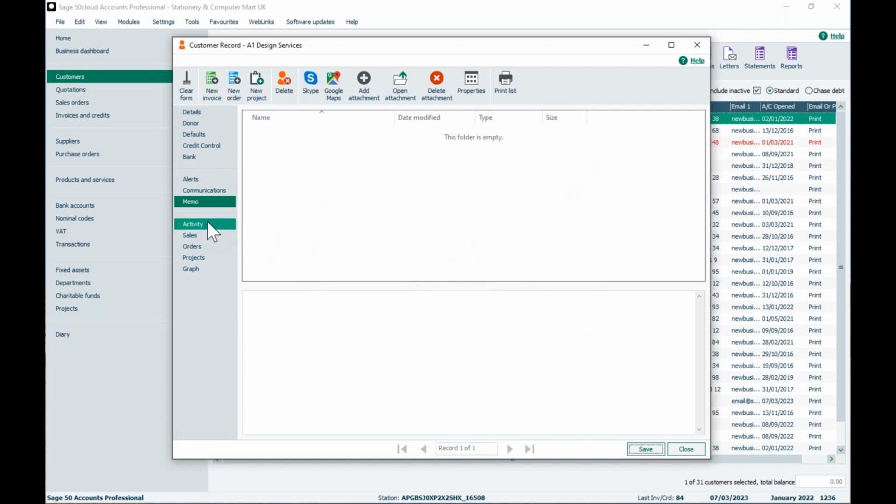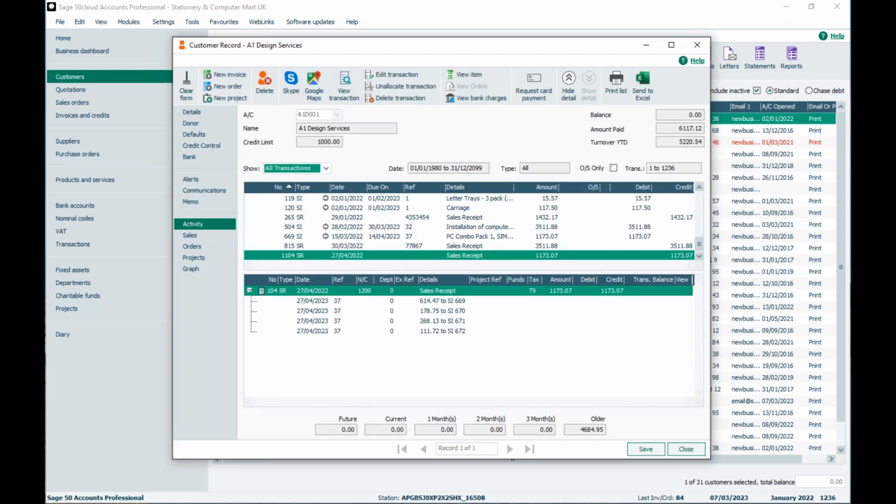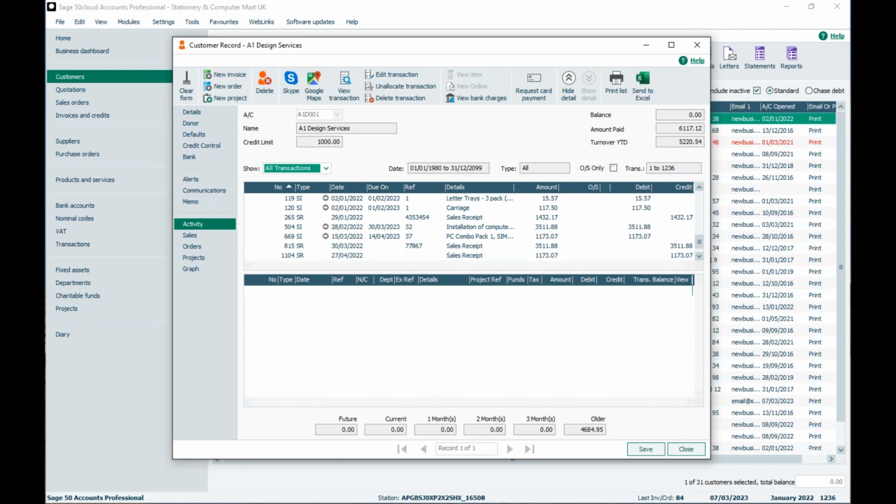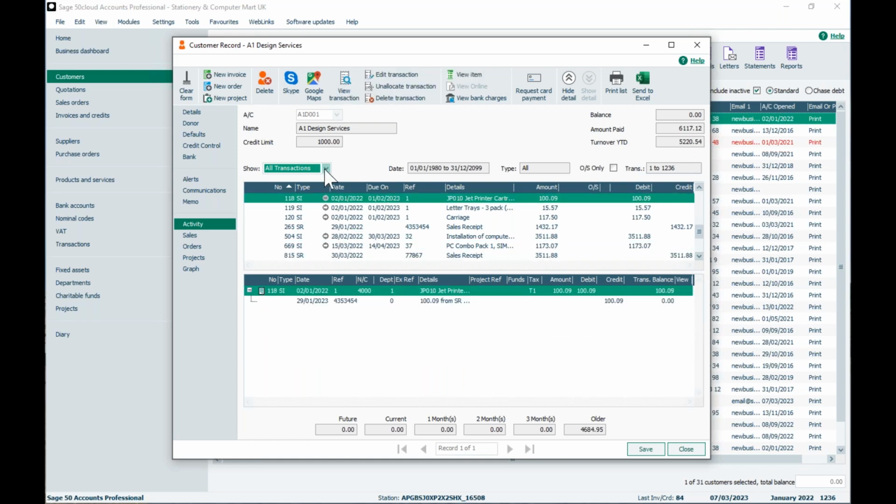The next thing is activity. So we'll go into the activity tab. So in here, you can track history of your customer and any activity that has been posted against this record. So invoices, receipts, credits, that sort of thing. So you can see there. You can also add filters in here as well. If you come into this drop down, you can use a custom range.